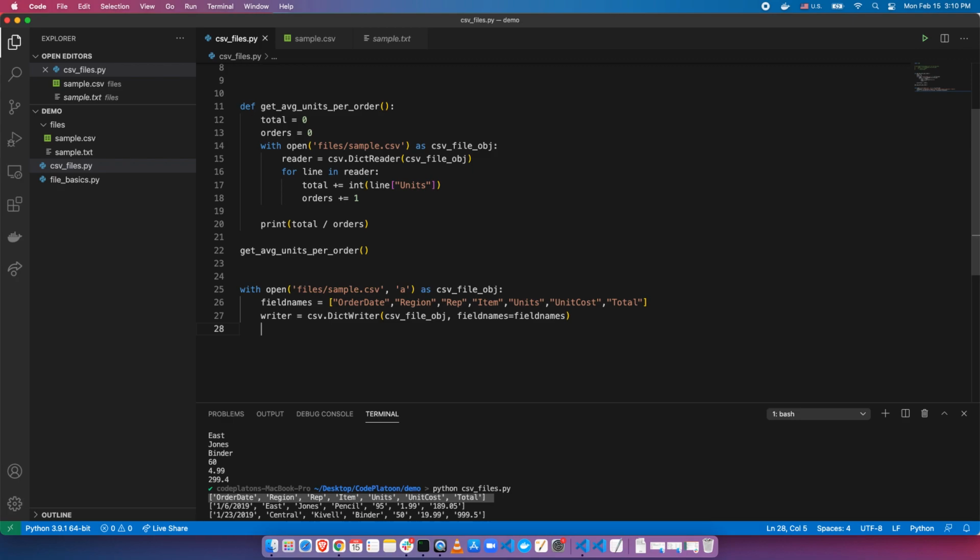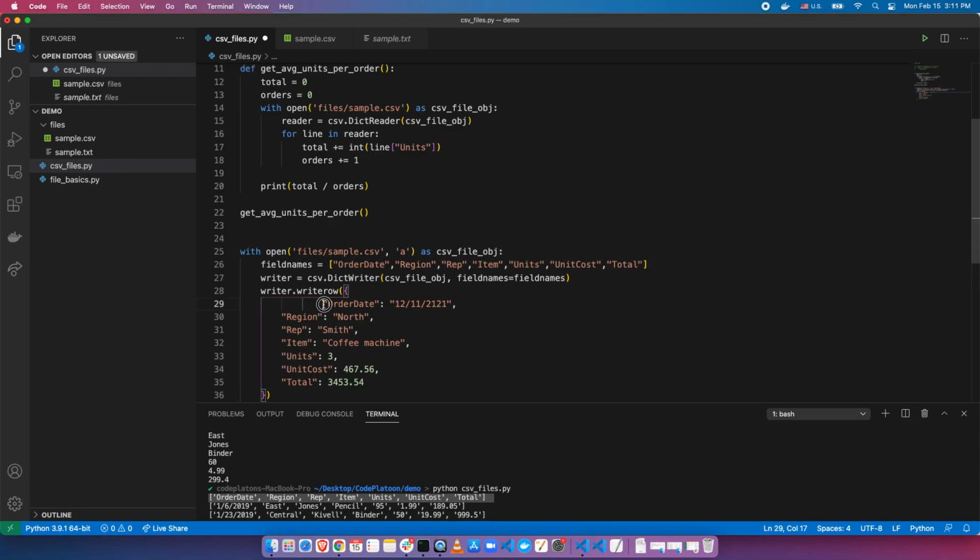So I have a writer, and then I want to write just one row, so I want to add one new entry. So writer.writerow. I could write rows, I could write a header, but I'm just going to write a row. You can look at what those other things do if you like. And writerow, you can see that it's going to take a dictionary. I'm going to paste this for the sake of time. All of these keys are the same as the field names: order date, region, rep, item, and so on. I've just created some dummy values here.